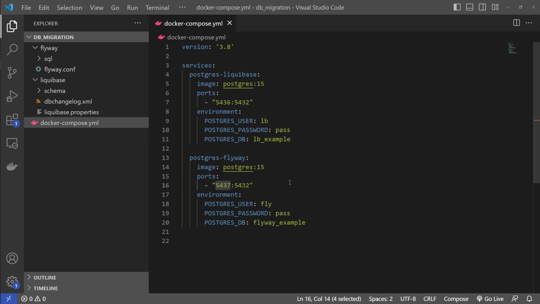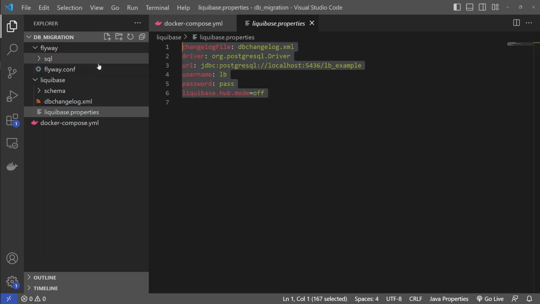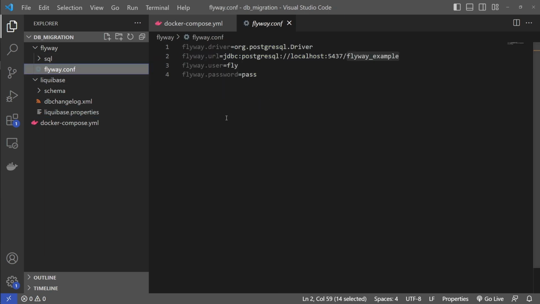In order for us not to have to type in username, password and database URL each time we use the CLI, we define those properties in configuration files. By default, Liquibase uses a liquibase.properties file, and Flyway uses a flyway.conf file. Normally, you wouldn't keep your database passwords in a configuration file, but would use environment variables or some other means to provide them at runtime.